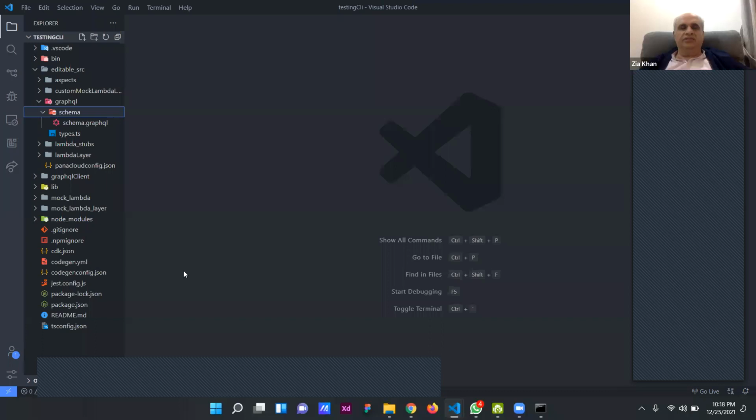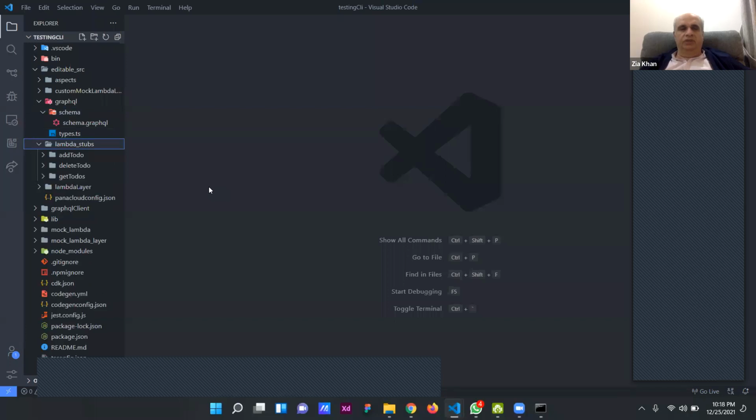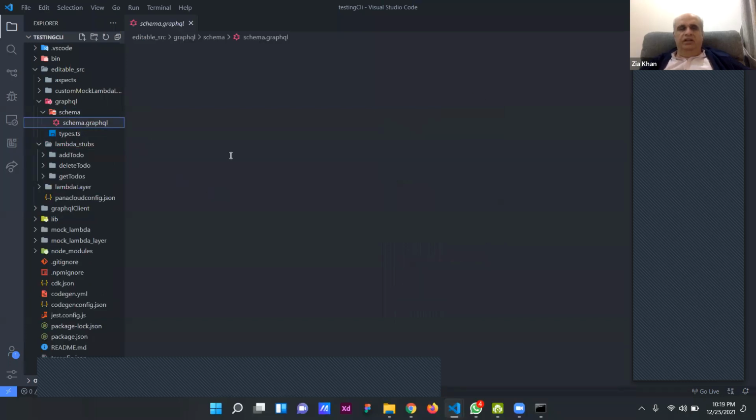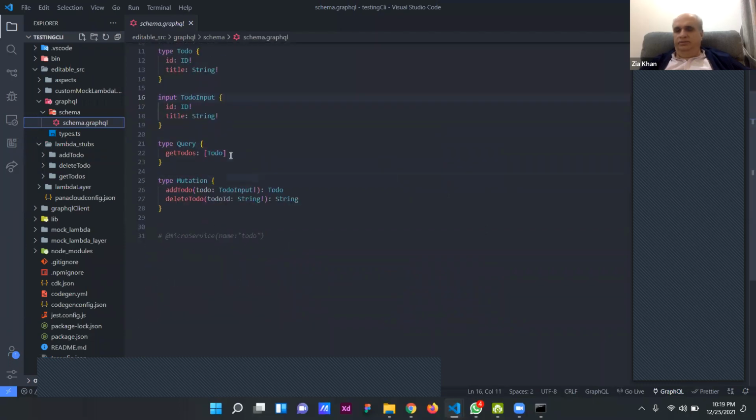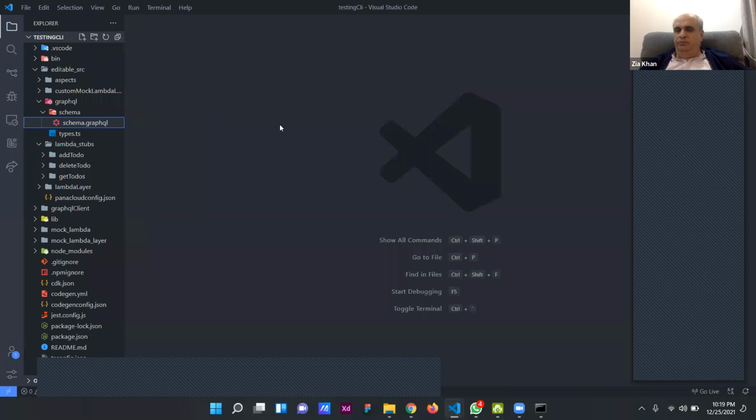Yes, in the editable SRC, as you can see on the screen, we have the aspects directory, custom mock Lambda layer, GraphQL schema, and Lambda stubs. The most important ones are the Lambda stubs, which have the real Lambdas, and the GraphQL schema directory in editable source. When you generate it, you will learn, because in the first directory you will not have difficulty understanding. Ovais, would you like to summarize before we come back to Hassan?